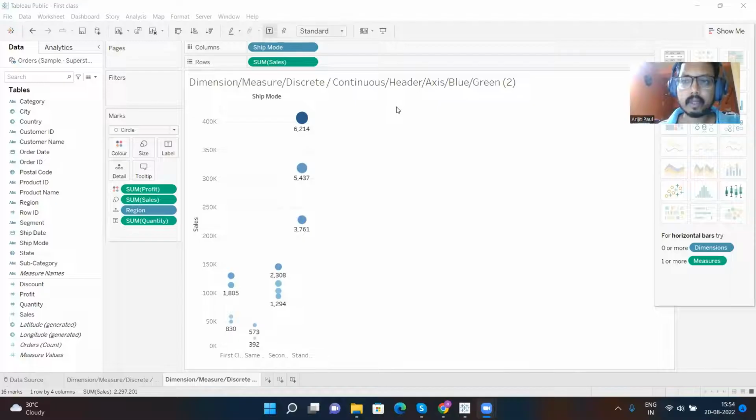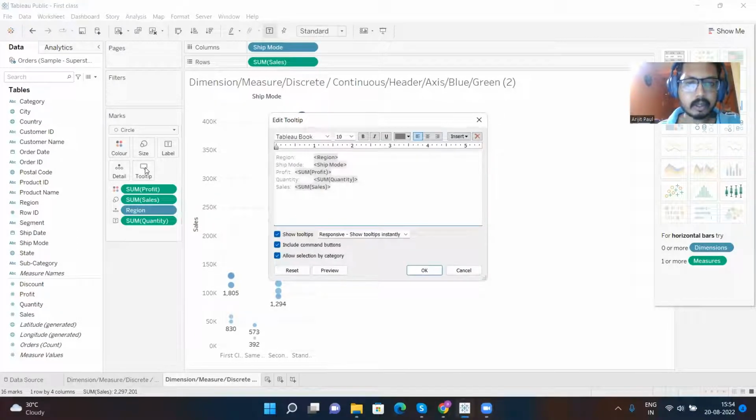All right. Okay, now hover your mouse over this circle. You can see some extra information coming up, right? This we call a tooltip. If you want to change the format of the tooltip, you can also edit the tooltip, right? So how can you do that? You can see this option, right? Tooltip. Please click this option.